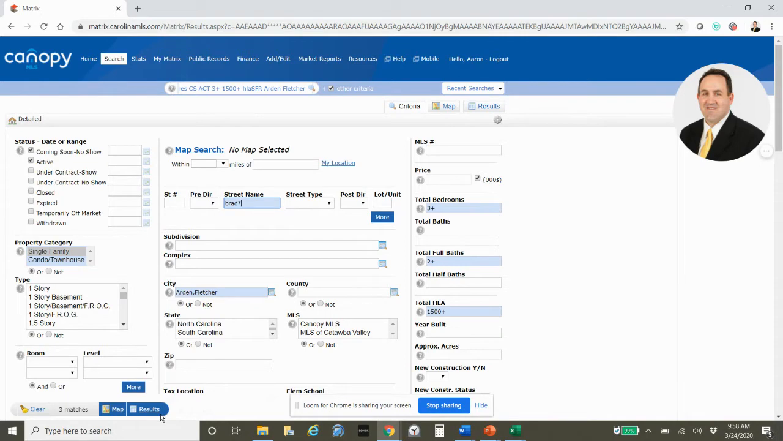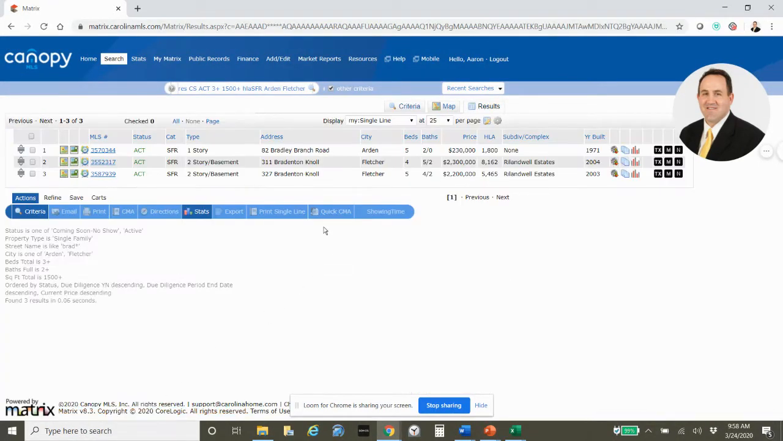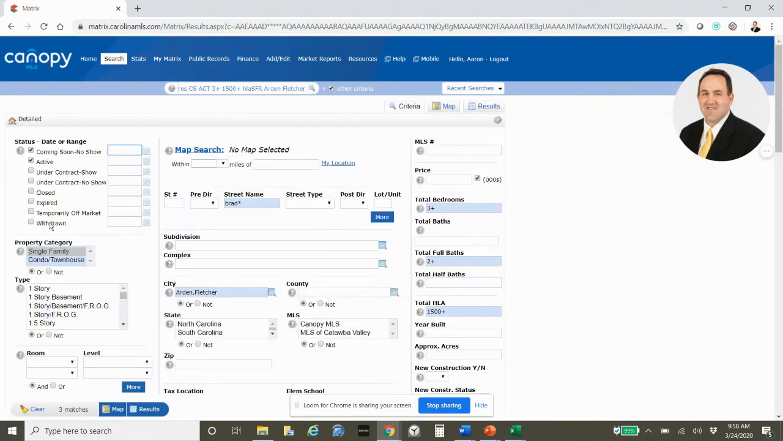So the asterisk is used to say something in this property has Brad as the starting name of the street. So if we look at our 3 matches, let's see if they're all Bradley Branches. Nope. So we have the one Bradley Branch, then we have Bradenton Knoll and Bradenton Knoll. But they all 3 start with Brad. So that's how you can use the asterisk to your help.